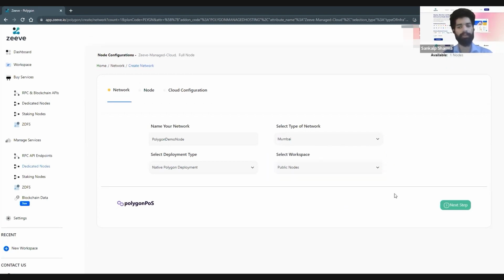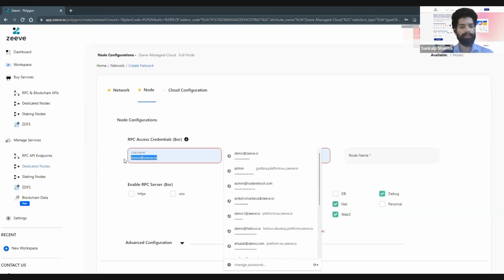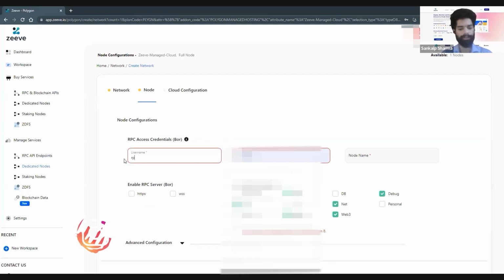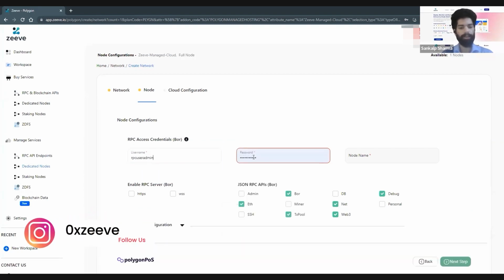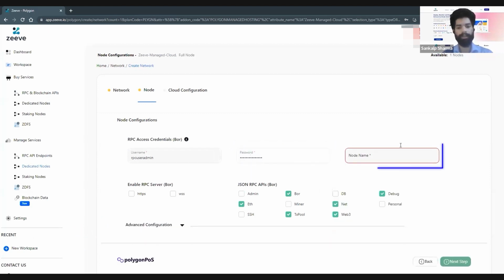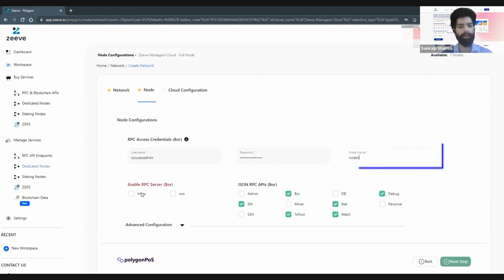So that's where I see my resource being created, and I can just click on next step. On the next step, I can see the configurations of the node that I want to set up. So I can give my RPC username, passwords. I can put on a strong password for my RPC credentials as well. I'll give a name to my node. So I just put on node A.